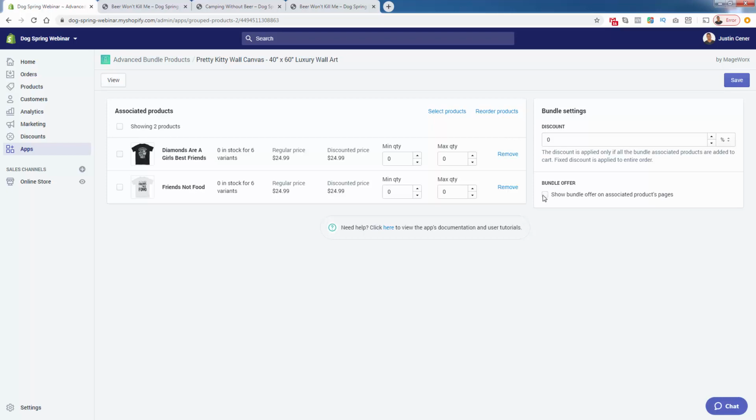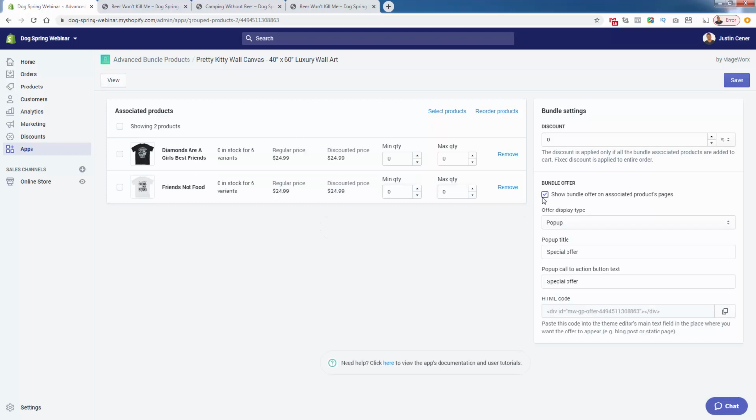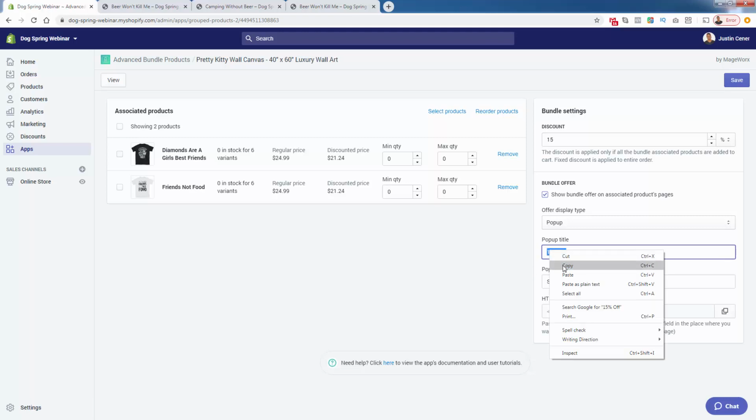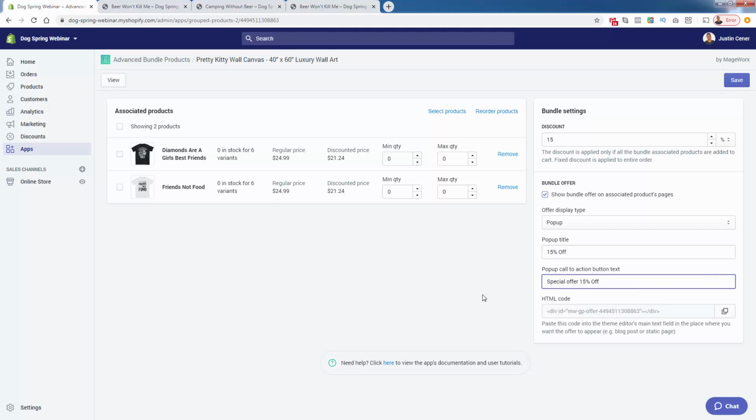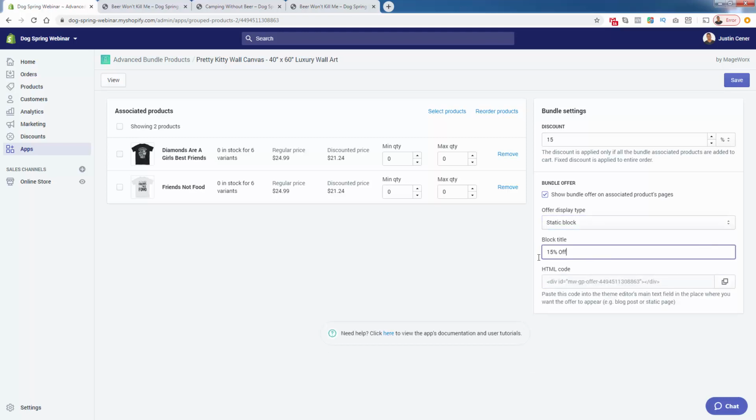You could also show the bundle offer on other associated product pages as well. This is a nice little shortcut, so you don't have to recreate the bundle. This will basically just show it on all these different product pages. We'll go with a 15% discount. All right, we could have that. And actually we'll change this over here to a static block. And we'll save this. Very simple to set this up.